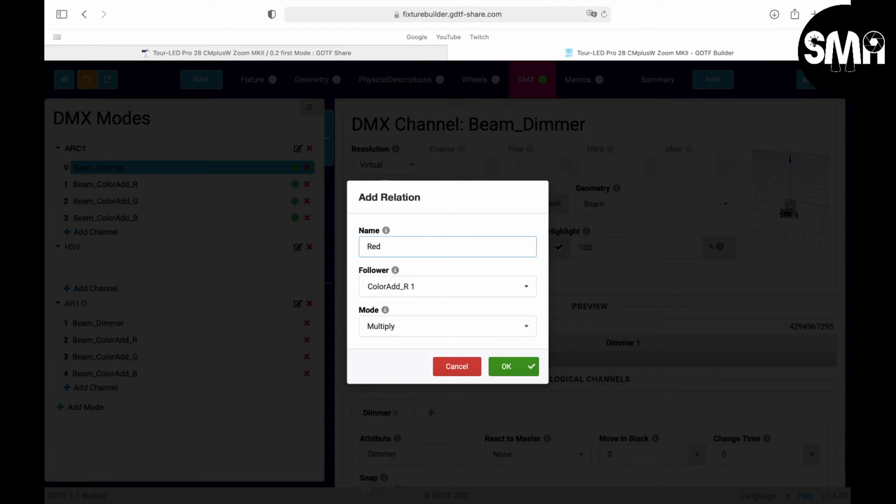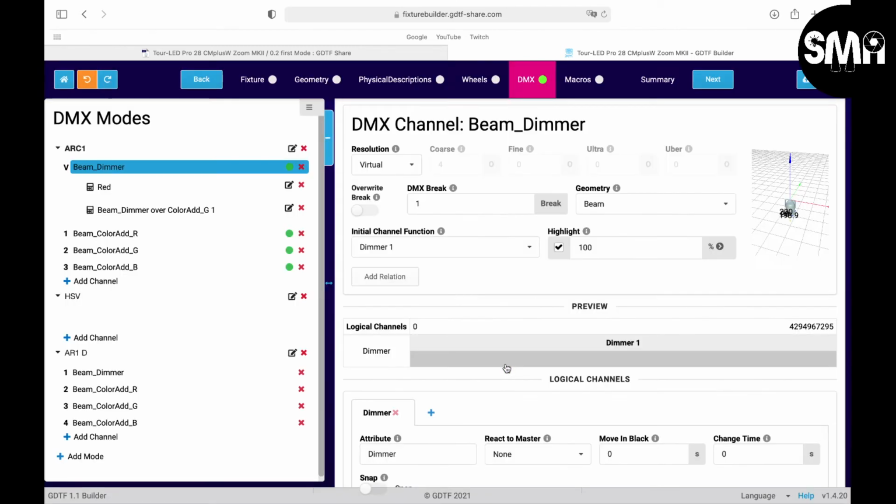You can type in a name, red, and here you can set it to multiply or override, but multiply is the right one to choose, and we have to do that for every one of the 3, and you can see it here.